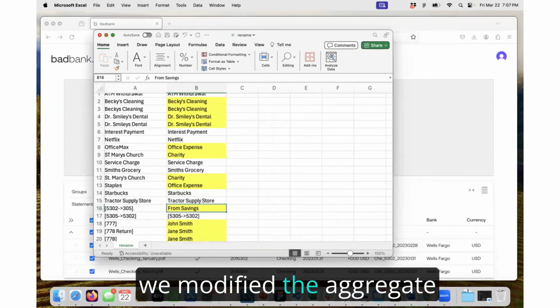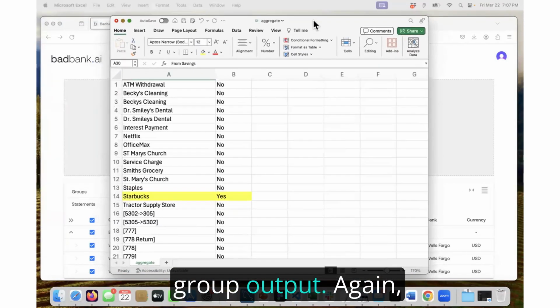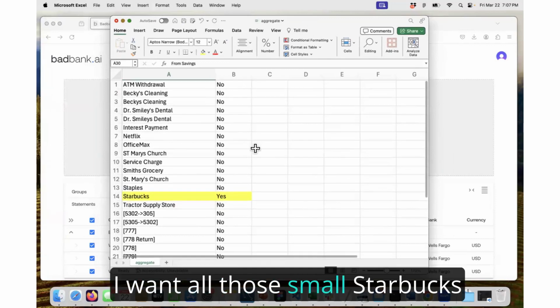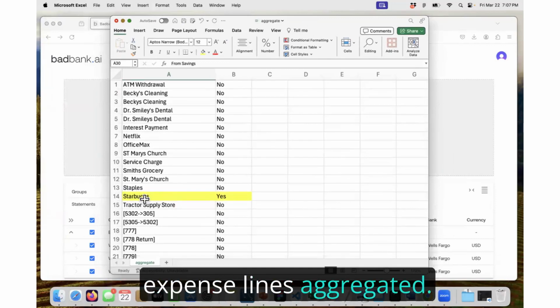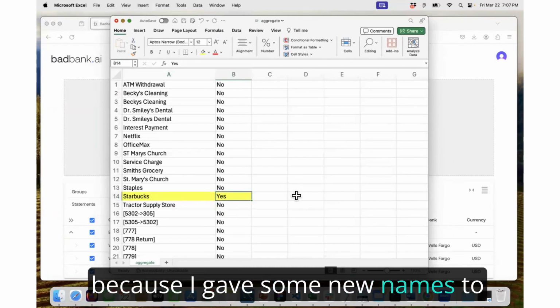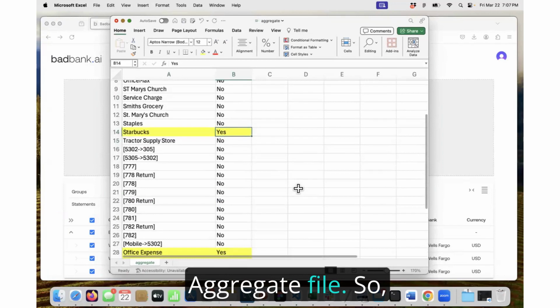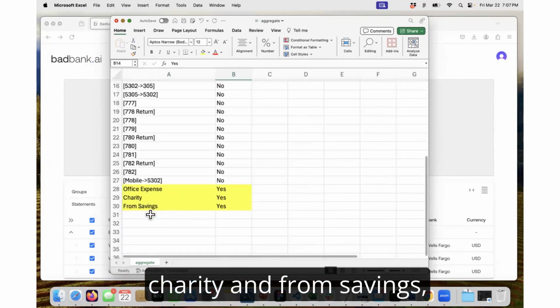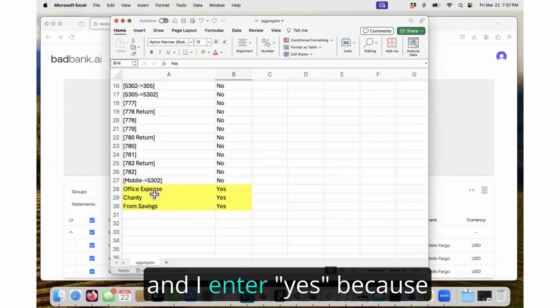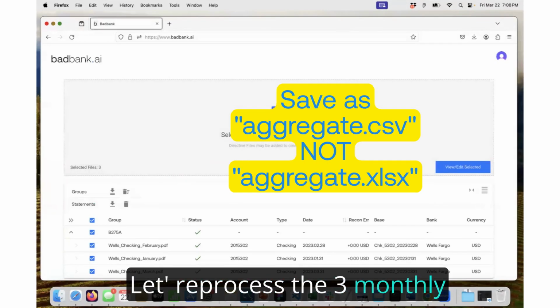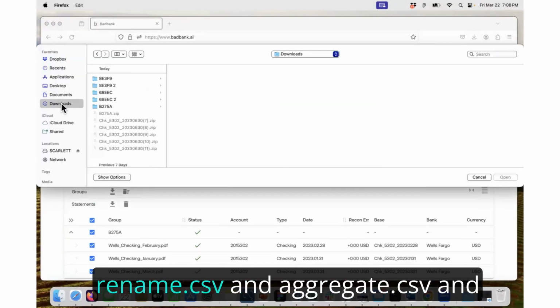Next, we modified the aggregate directive file for this group output. Again, my modifications are highlighted in yellow. I want all those small Starbucks expense lines aggregated. And also, because I gave some new names to things in the rename directive file, I need to add them to this aggregate file. So I've added Office Expense, Charity, and From Savings, and I enter Yes, because I want those aggregated.